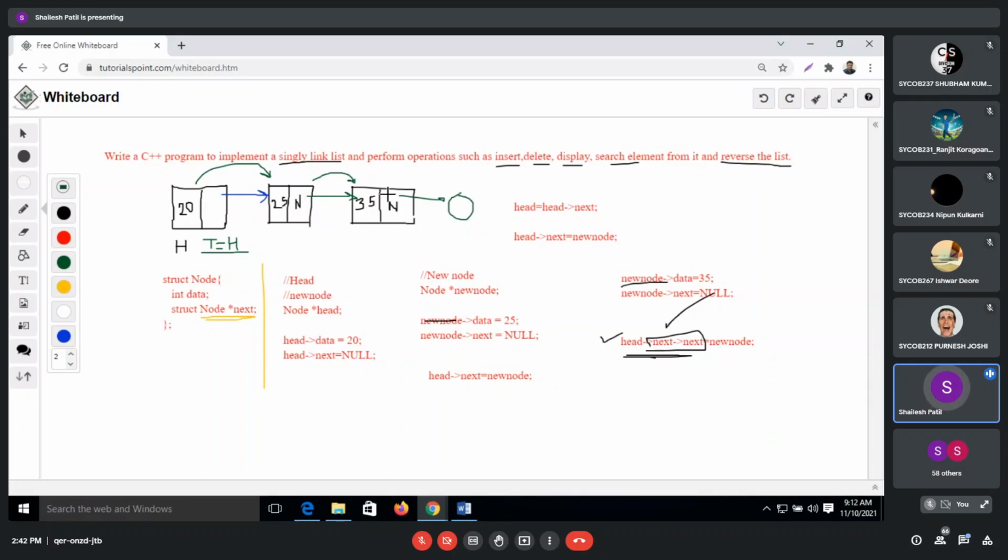If this is clear, we'll move to the program. This much is only the program; the rest is an addition to this. If you are easily able to create a new node and add it over there, that will work. Can we move ahead to the program? Yes, sir.